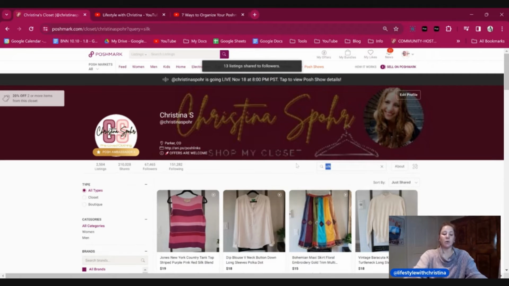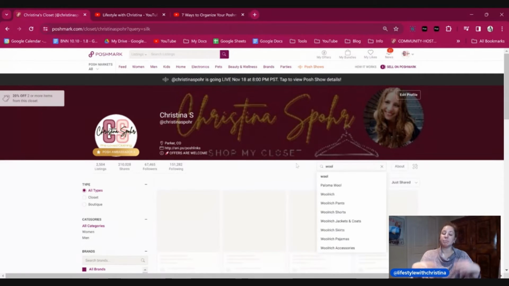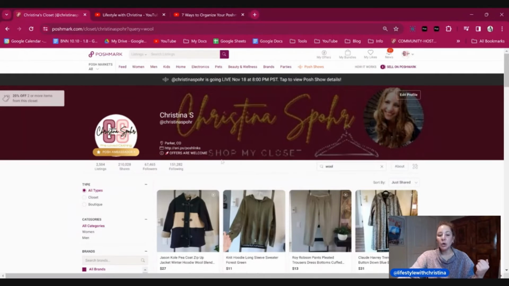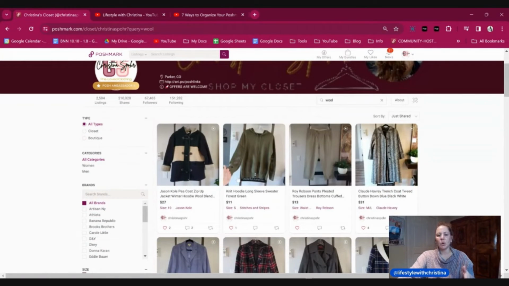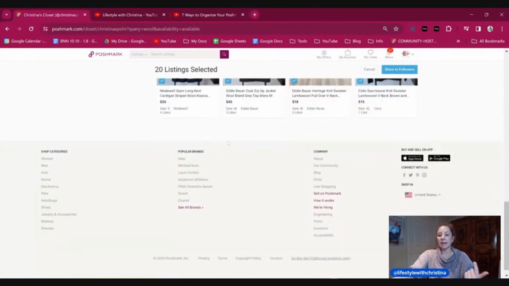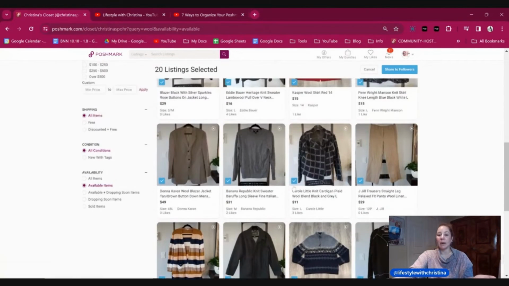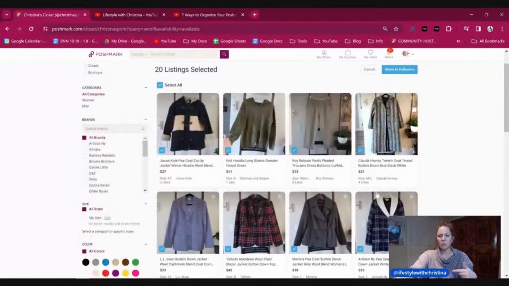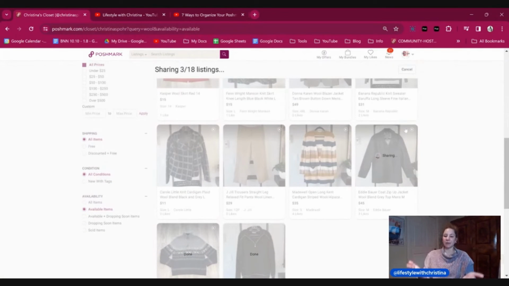Then let's say you want to do all of your wool items. Let's search for wool. And some of the wool items that pop up are not wool. So I know this isn't wool. I know this Roy Robson pants aren't wool. I would still select all and make sure they're all selected. And then because I know my items that aren't wool right here, and the only ones that are not wool are these two that popped up, I would just uncheck them and then share the rest of my items.